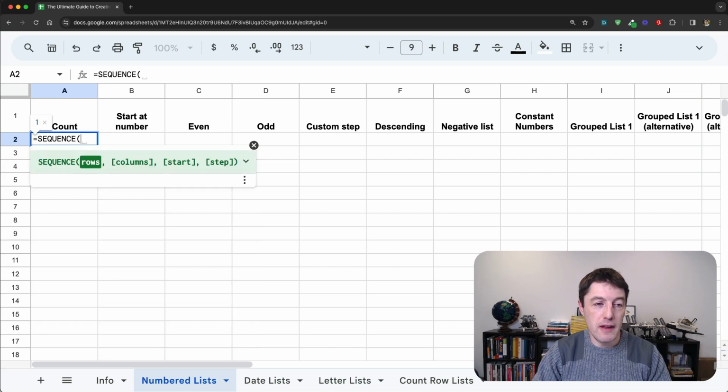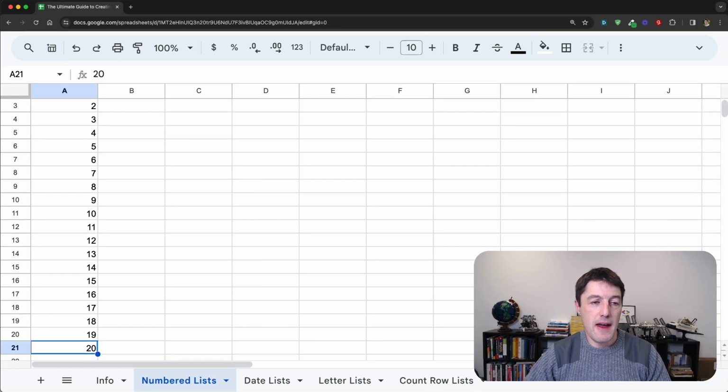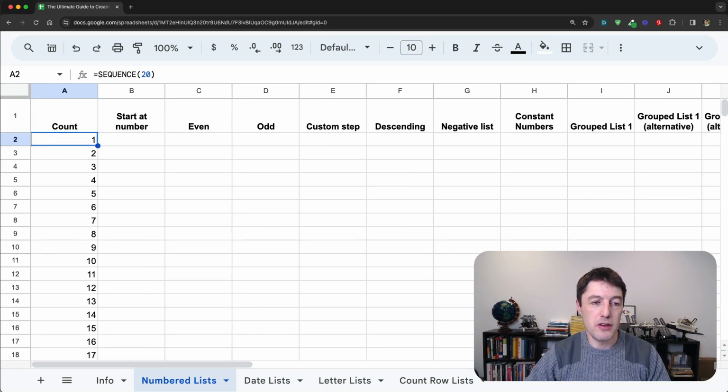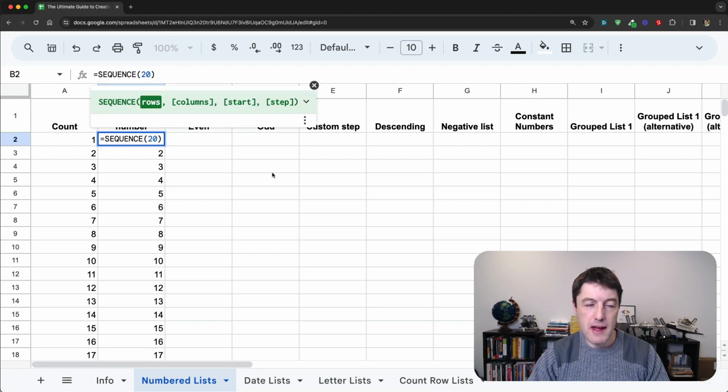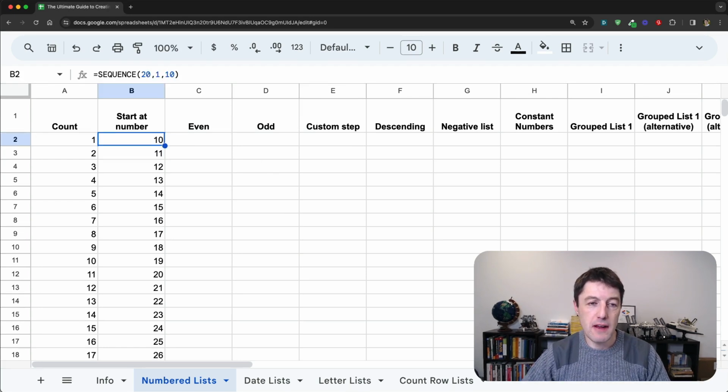Example of the sequence function with 20 rows. I'll hit enter, and there we go, it just counts 1 to 20 for me. Okay, let me drag that across, and this time we'll start at number 10. So we'll just stick with one column. We're doing columns today, and we'll start with position 10, and that's as easy as that.